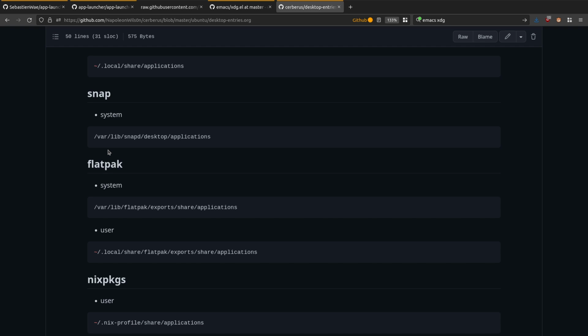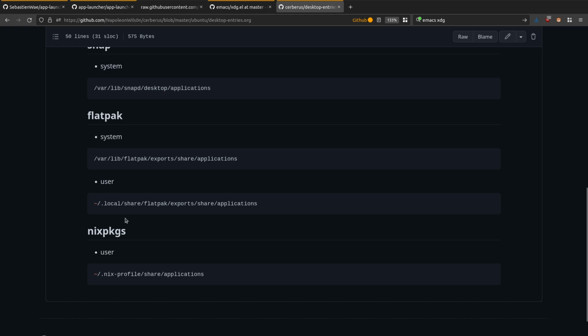Flatpak files, there are two ways to install it. You can install something to the system directory or the user directory. So Flatpak will install stuff to /var/lib/flatpak/exports/share/applications, but you also have a local user directory if you use the flatpak --user option, and it installs desktop files to ~/.local/share/flatpak/exports/share/applications.